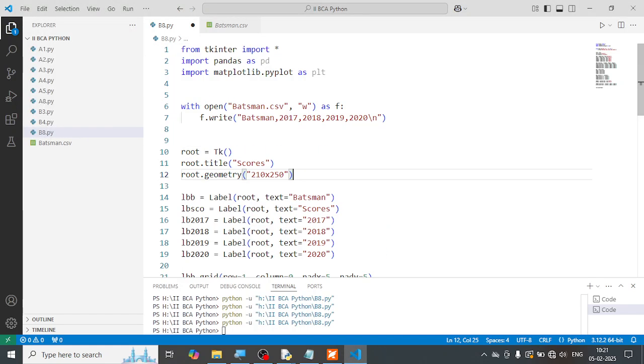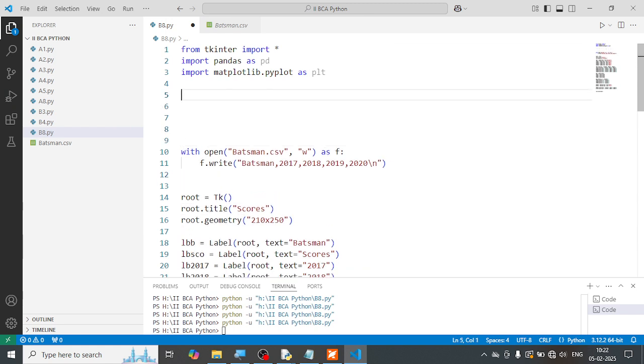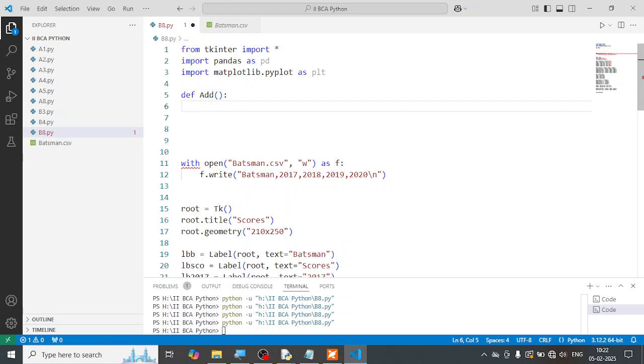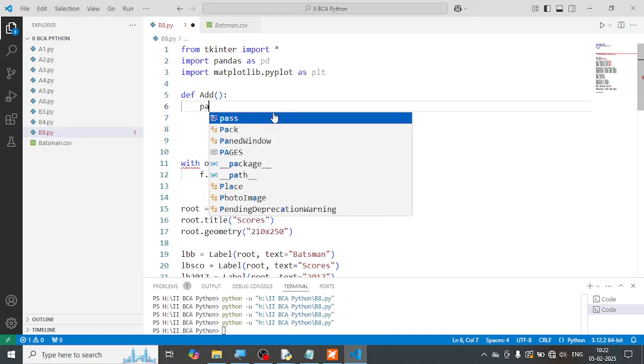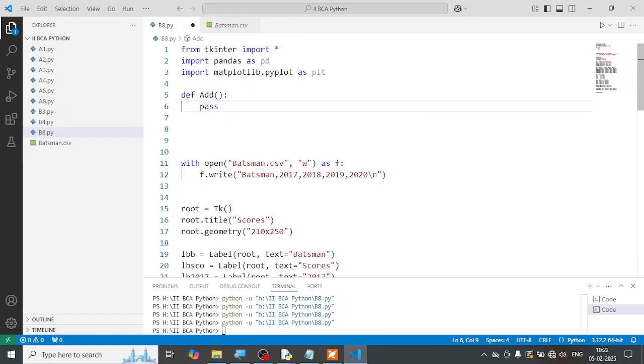So I'm going to write a function here, right at the top, right at the beginning. I'm going to write a function and call it add. This is going to add the content to the file. So first of all, let's get whatever is typed. Let me run it.